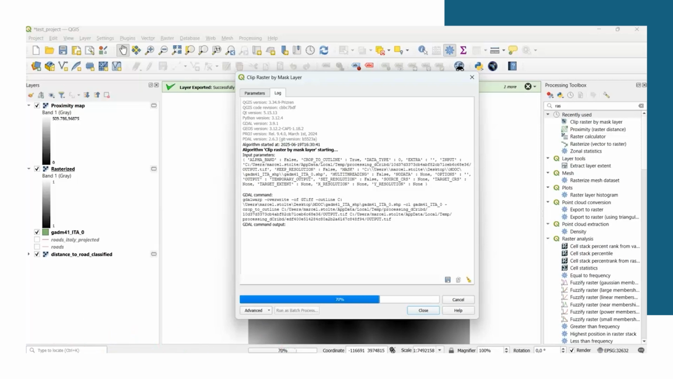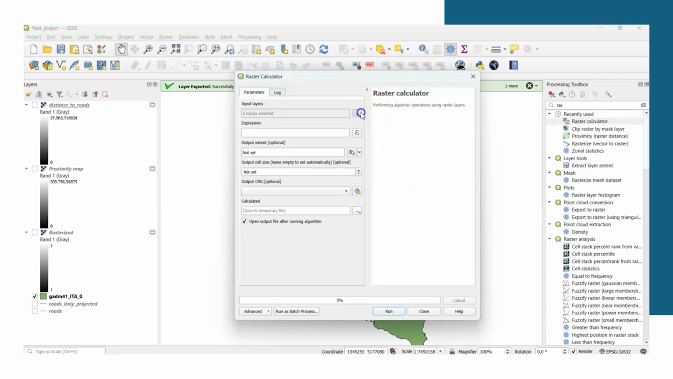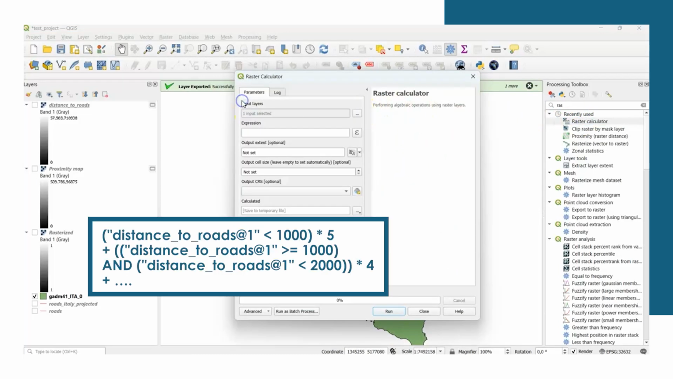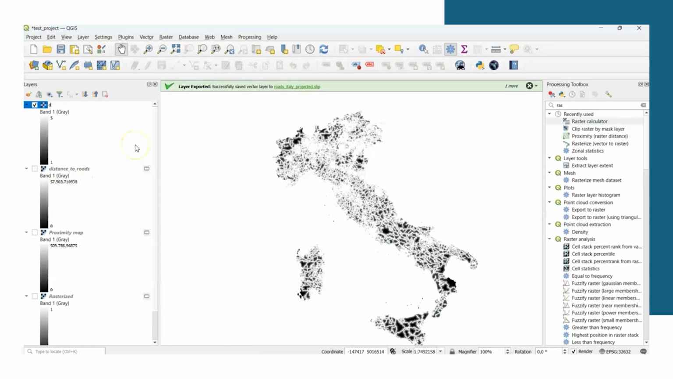This is what you can see in the screen recording. Again, be careful with the coordinate reference system. Then you might invert the scale using this formula. Save the reclassified raster layers with clear file names to avoid confusion later.